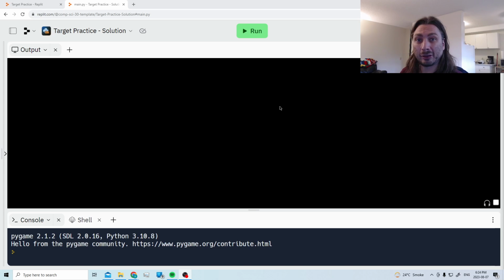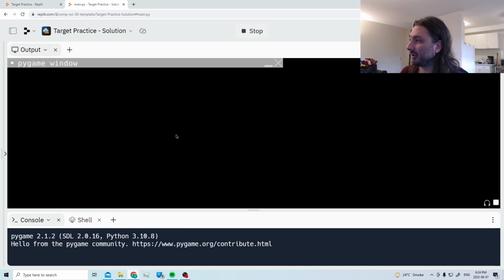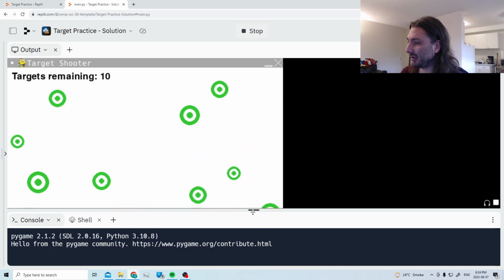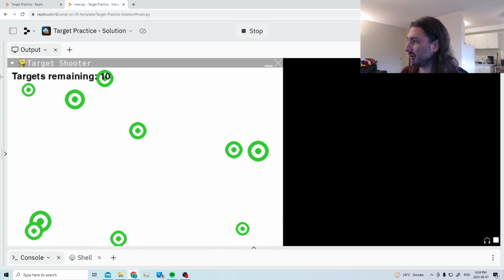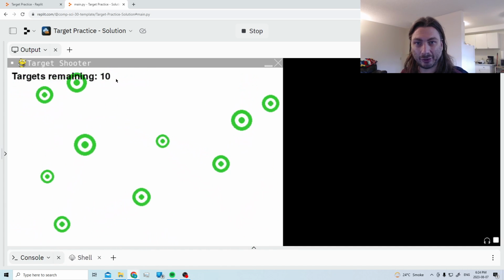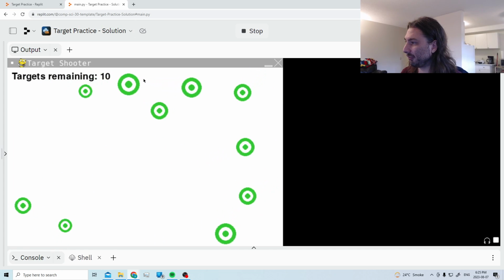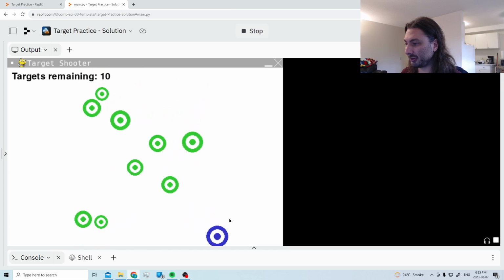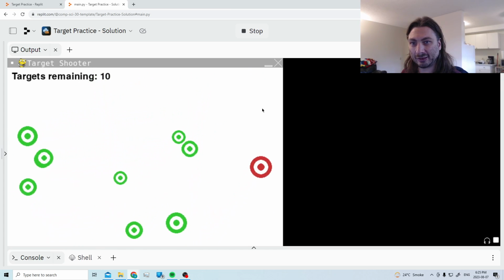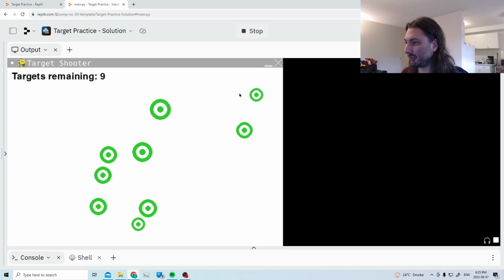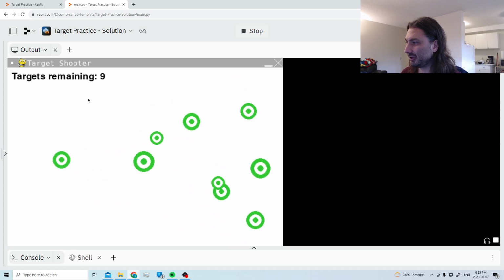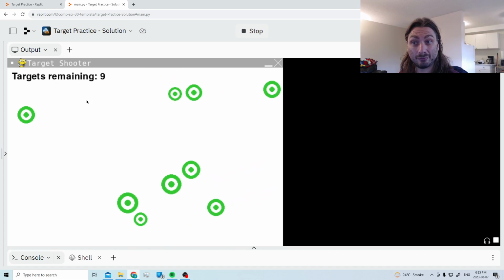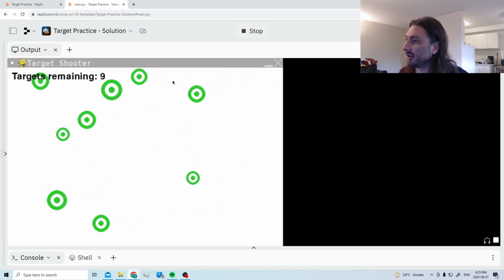So let's start off with what it is that we're actually going to be creating so we have an idea of what we're working towards. So I'll just hit run here, and this is kind of the idea of what we're going to be making. It has some text telling us how many targets that we have remaining. They're all kind of bouncing around real nicely. And if we click one, color changes again, and after 3 clicks, it disappears, and the number of targets updates. So that's going to be what we're going to be making with this.